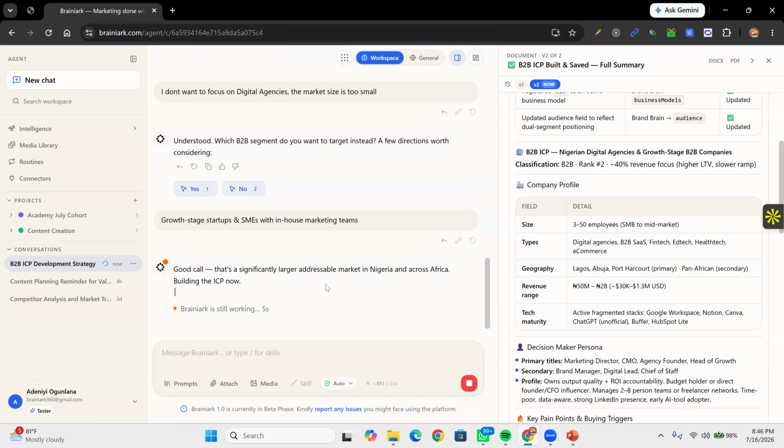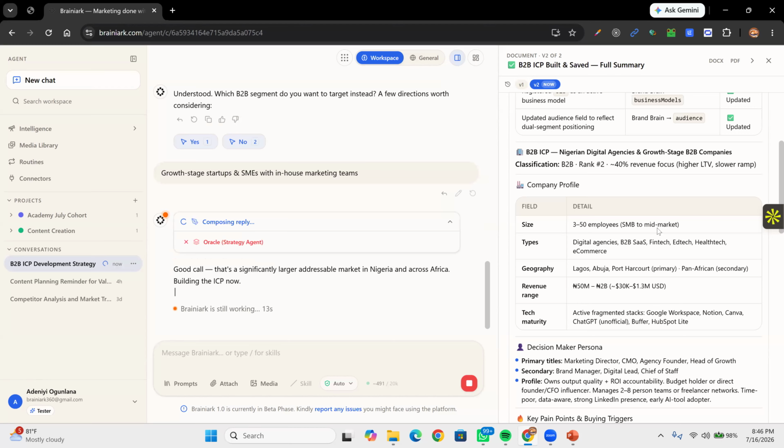So it's going to rebuild the ICP because I don't like the ICP you just gave me, right? So I'm telling it I don't want to focus on that. So it's going to rebuild it to what I want. Now, I can tell it I don't want that because I already have information, right?